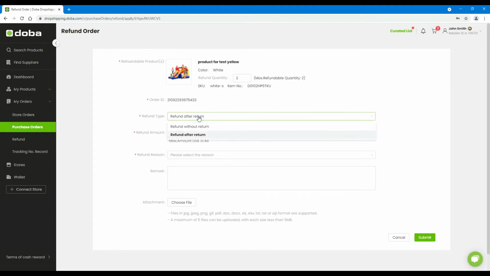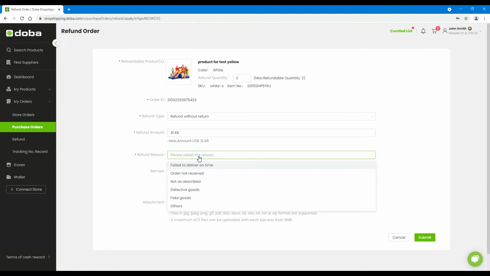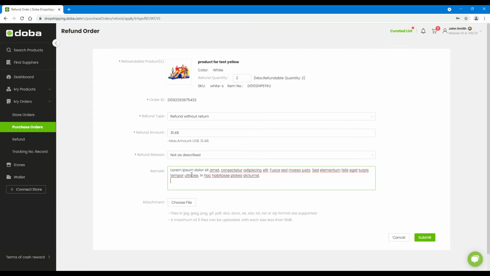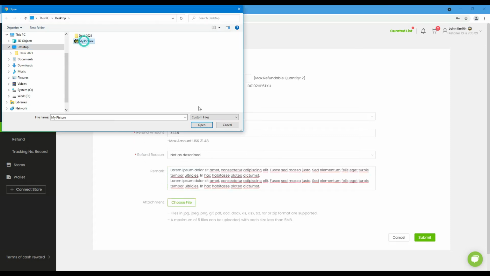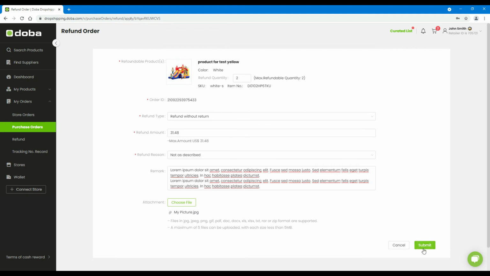And please choose your refund type: refund after return, or refund without return, according to the agreement you reached with the seller. Here please choose one from the 6 refund reasons, the same as we just mentioned. And for a remark and attachment, also the same. Finally, please click Submit to finish.